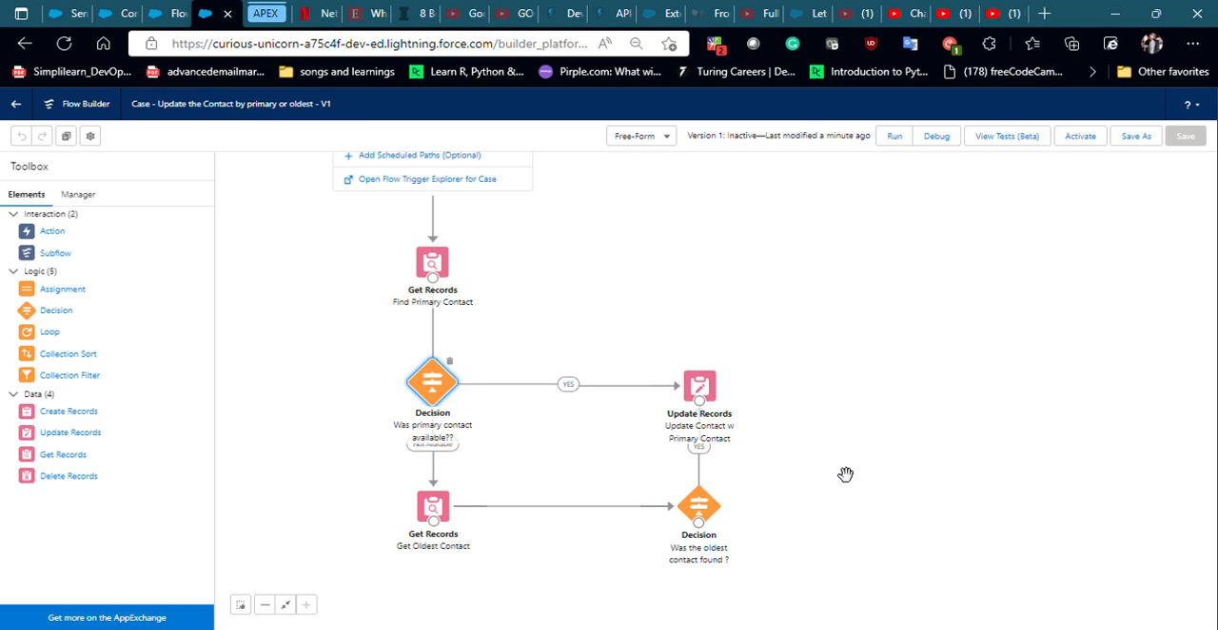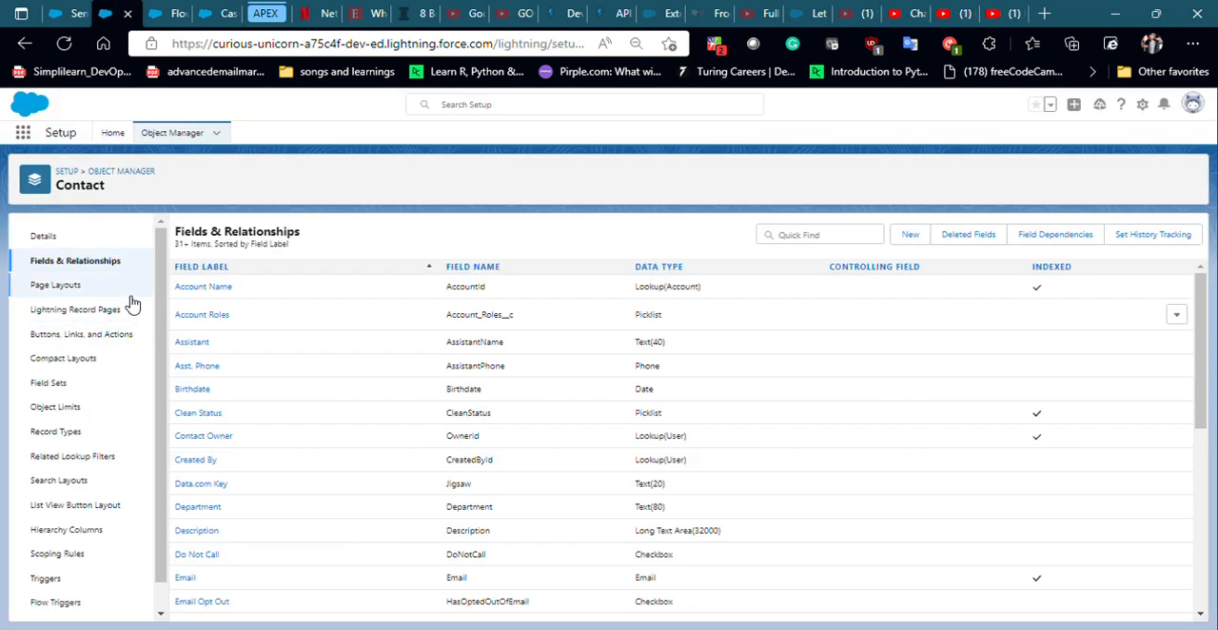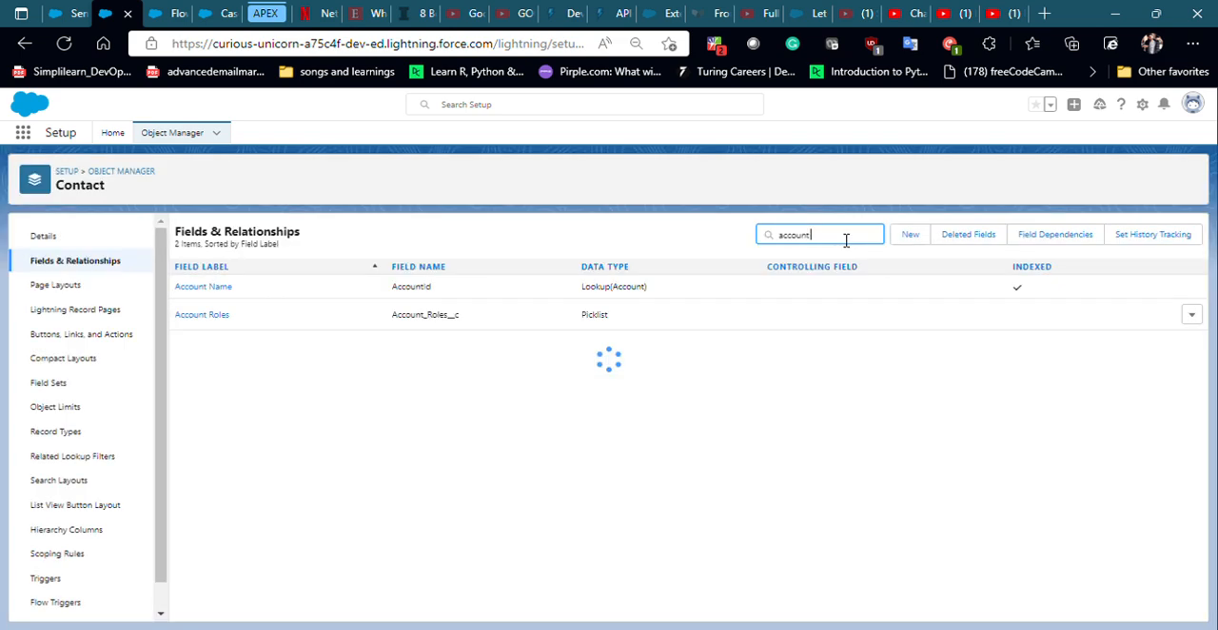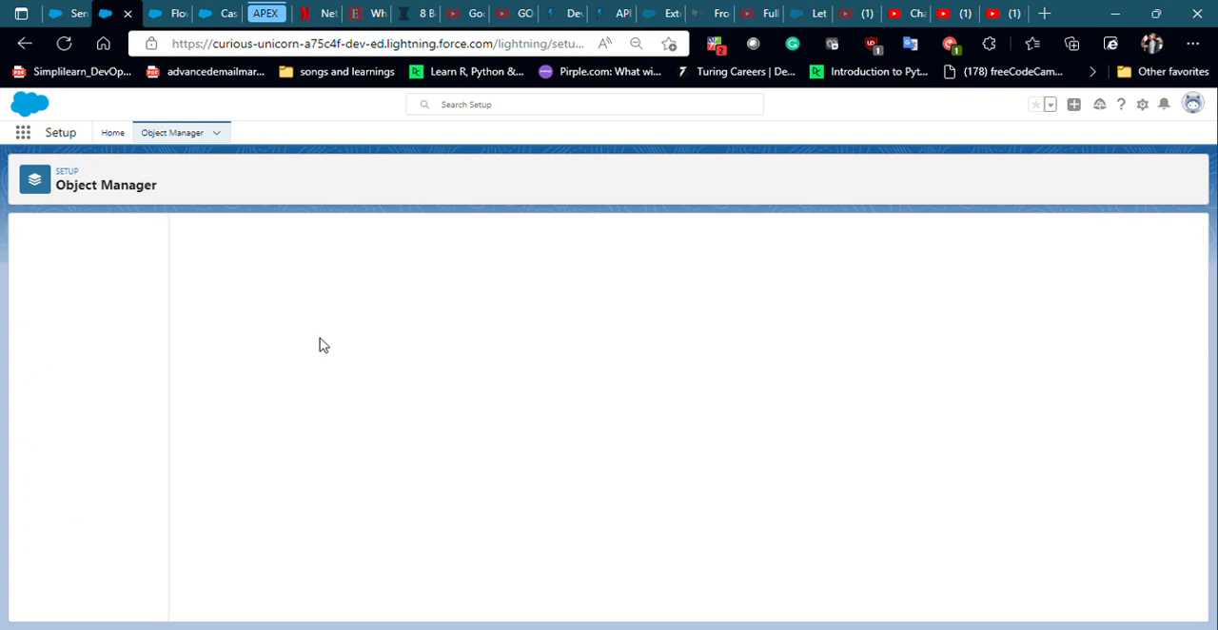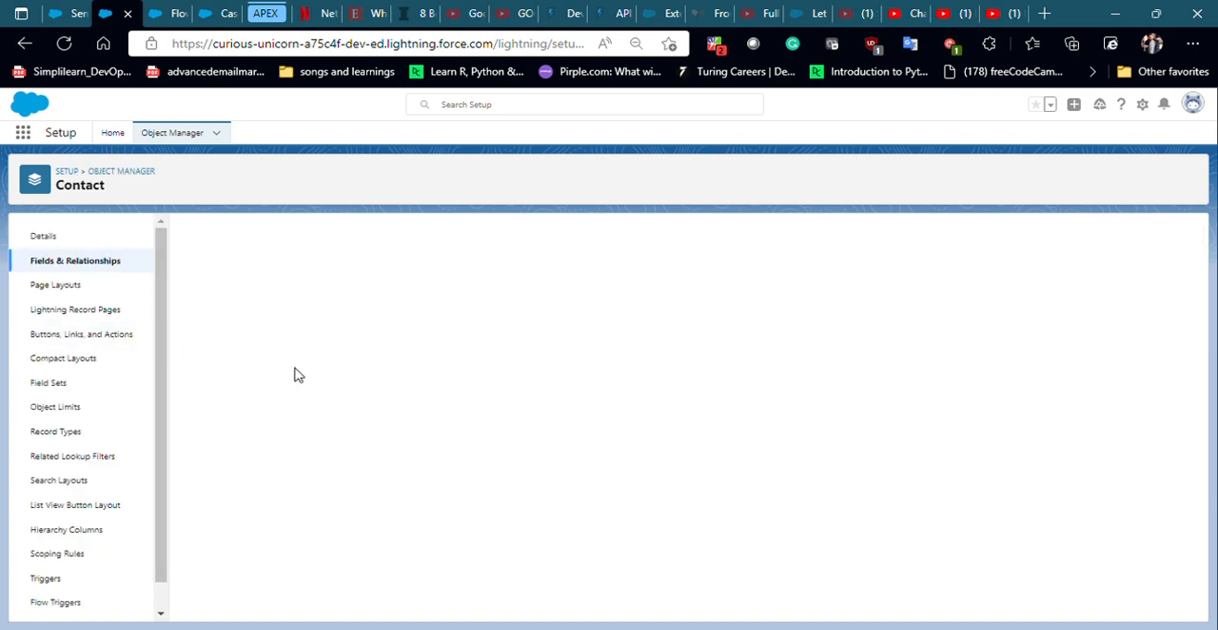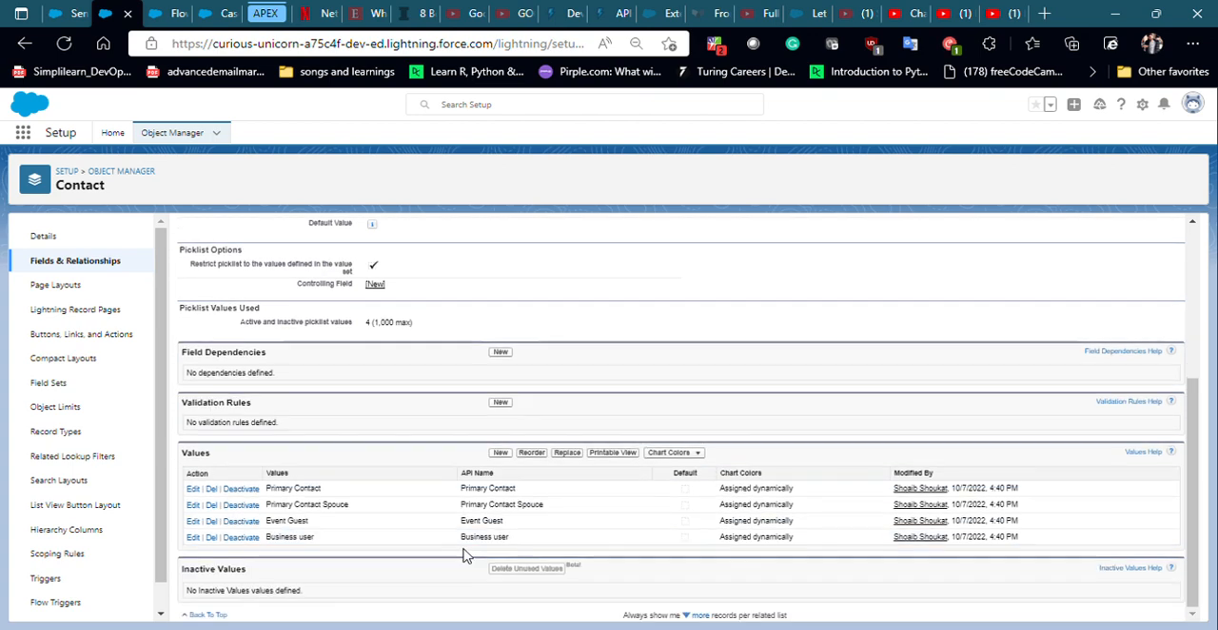For that, I have created a field on Contact, a big list named Account Roles, and it is here. The list has random values, but I just wanted the primary contact and the others are random. So whenever a contact has this Primary Contact value selected, that contact will be the primary contact of that account.